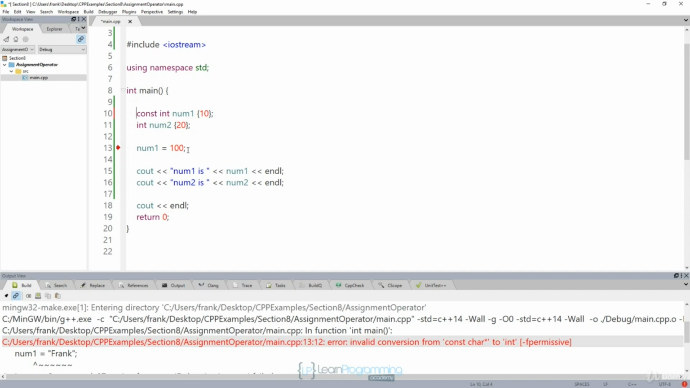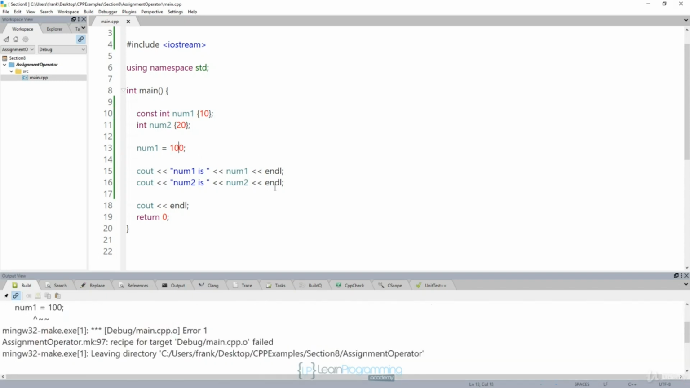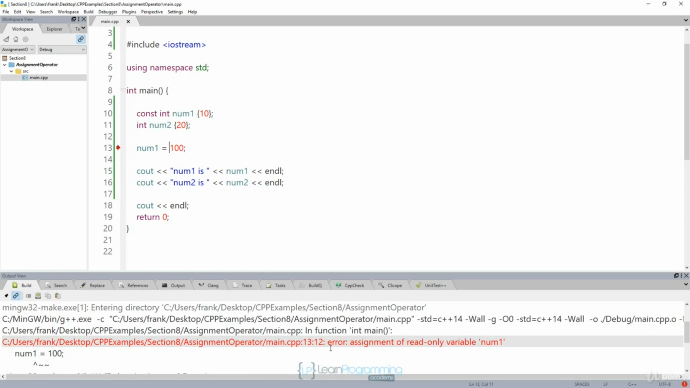Obviously, the compiler is going to say, whoa, wait a minute, you just told me that was a constant. I can't do that for you. So let's try that. We'll run it, and you should see an error. Something about read-only. There you go. Error, assignment of read-only variables not allowed. So you can't do that. Okay. Similarly, I can't do something like this. 100, let's say, equals num1.